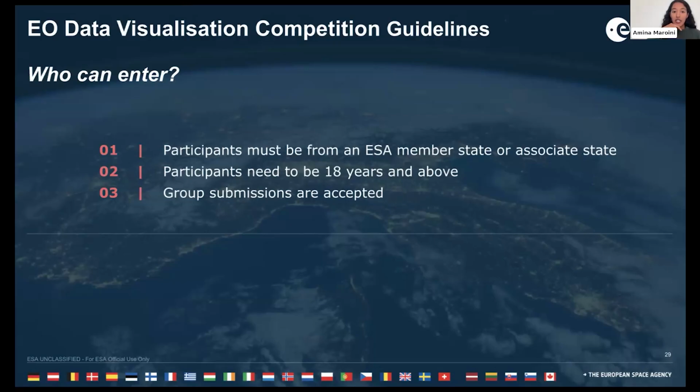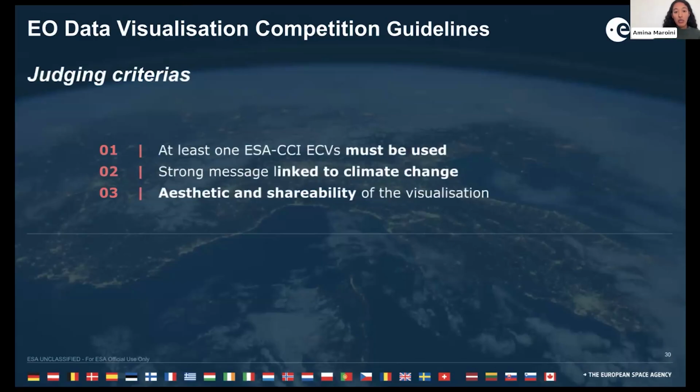Group submissions are accepted. There are no limits to the number of submissions. I saw a question in the chat about this. So you can submit as many as you want, but they all must respect the criteria: that they use at least one ESA CCI ECV source, that you have a strong message that links climate change and forest, and we will also judge the aesthetic and shareability of the visualization.